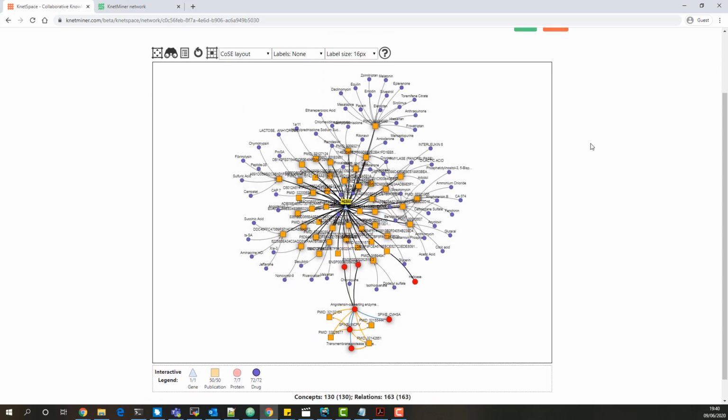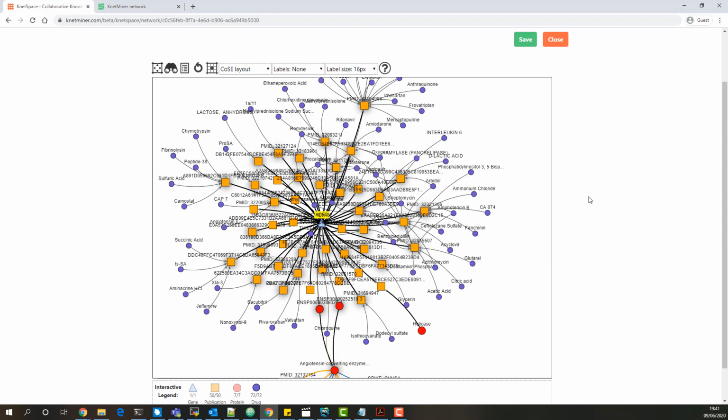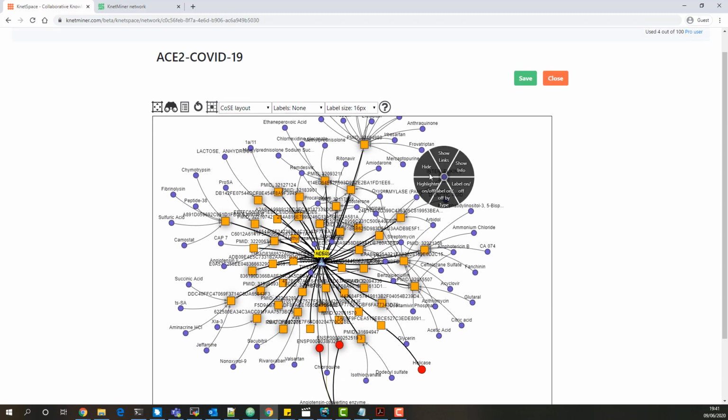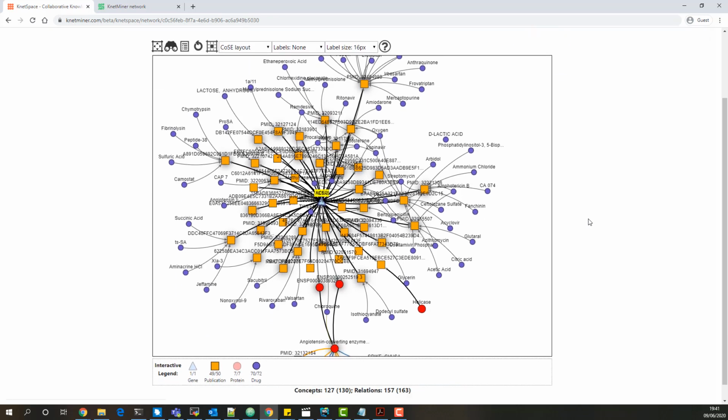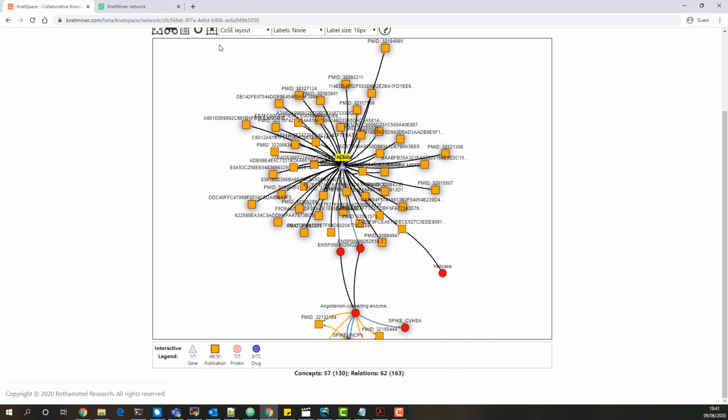And here I'm given the normal NetMiner network overview. So I've got the number of concepts, relations, I've got the normal interactive legend. So let's just change a few things just as a demonstration. So I'll hide a few things here. In fact, let's hide all the drugs. It makes it easier, and I'll relay it.